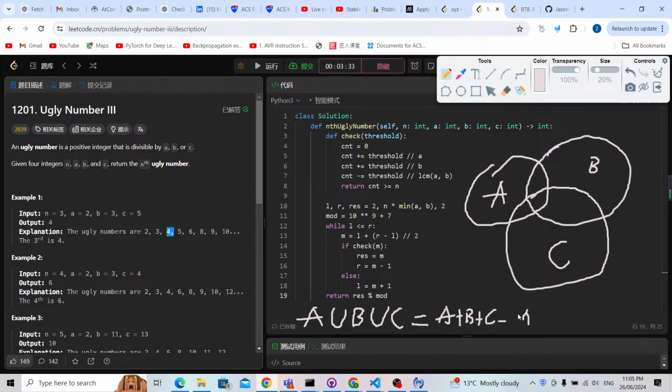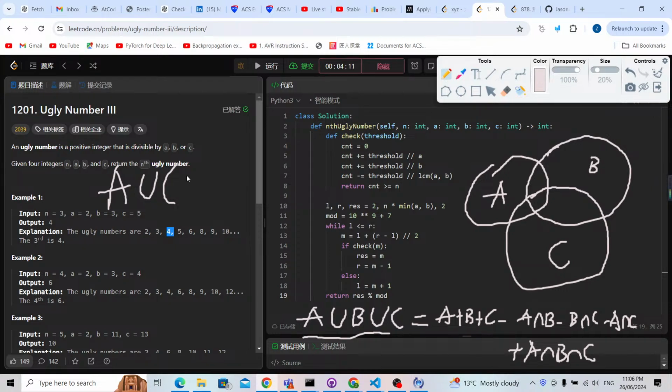Minus A and B, minus B and C, minus A and C, and finally we need to plus A and B and C. If you are familiar with this kind of formula, basically we can solve the problem easily. And there are 2 different ways we can solve it. One way is we can just use the formula. Because for A union B union C, we can use A union with B union C. So B union C should be B plus C minus B and C.